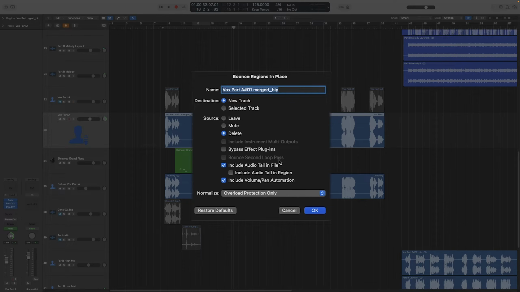Bounce second loop pass is exactly like the bounce second cycle pass, and we will look at that in a bit. Include audio tail in file will continue the bounce process even after the end of the region. It will continue until there is no more signal. Sometimes you may add a bit of reverb, and that will obviously add some more space on the region, and that will add some signal even after the region end. So if you want to include that, you need to tick this box.